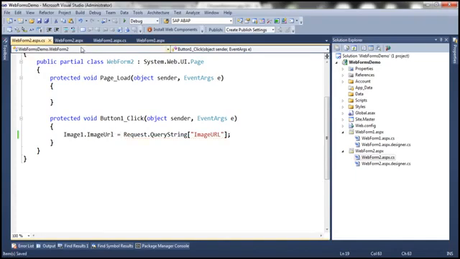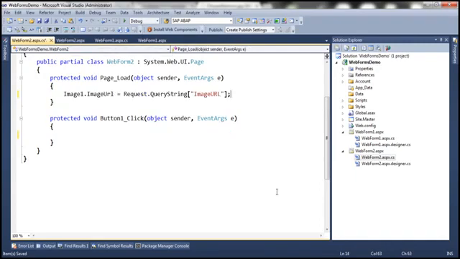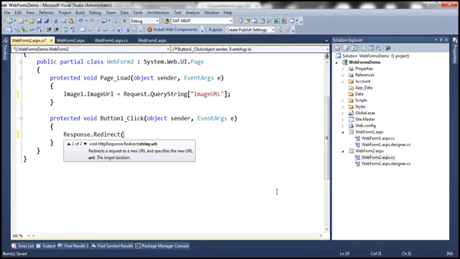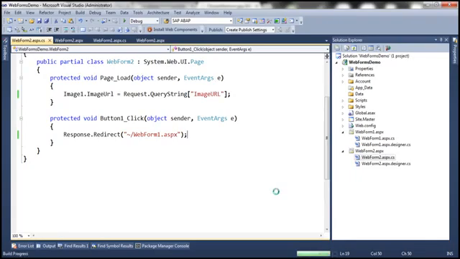And then obviously, actually it's not in the button click event, we have to do that within the Page_Load event. Within the button click event, we need to redirect the user back to the gallery page. So Response.Redirect, to which page we want to redirect the user, WebForm1.aspx. Alright, so let's build this.